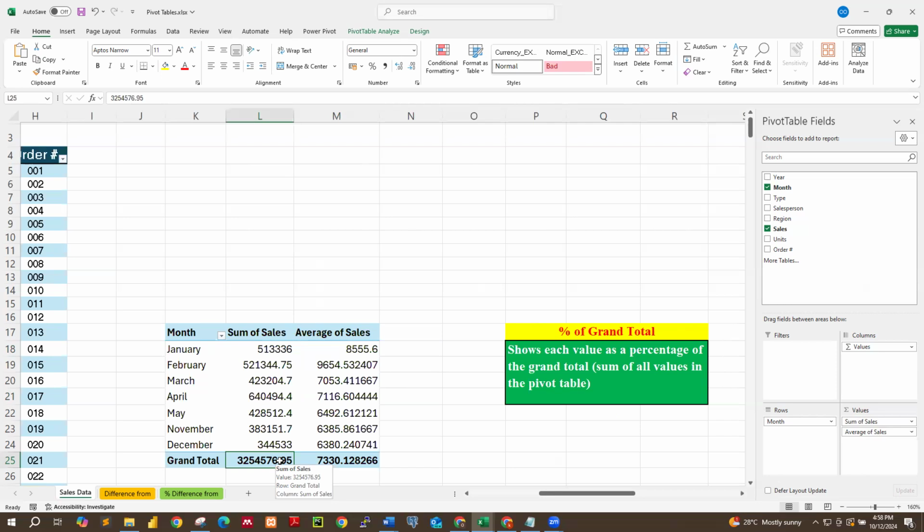Okay, so I've seen the grand total to be 3254576.95. I just want to know the percentage that January contributed to the total sales or the grand total. So what is the percentage of January in this? What is the percentage of February in this? And what is the percentage of March all the way to December in this? So we have "Show values as a percentage of the grand total."